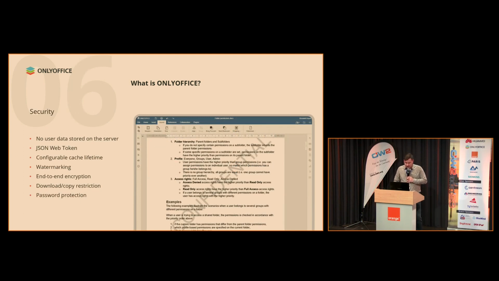ONLYOFFICE is a secure solution by design. You can deploy it on a private network, and no user data will be stored on the ONLYOFFICE server, since it stores only cache. You can also enable JSON Web Token to prevent unauthorized access to your documents, protect files with digital signatures, encrypt documents and worksheets with passwords, add watermarks, and apply copy and download restrictions. ONLYOFFICE also provides end-to-end document encryption, and the on-premise installation also provides the possibility to use the IP filter parameter, which will essentially limit the access to your document server so that only a limited range of IPs can have access to it.